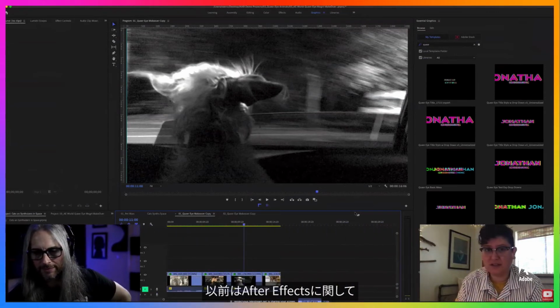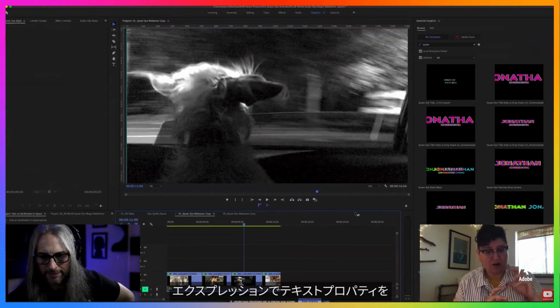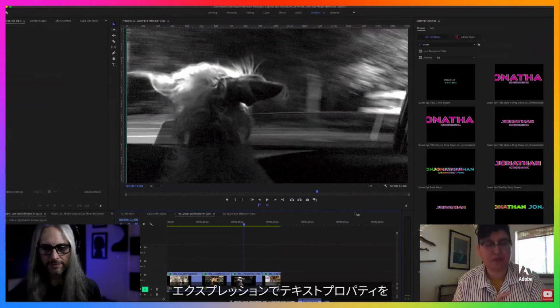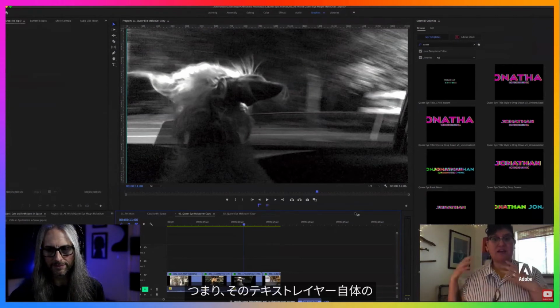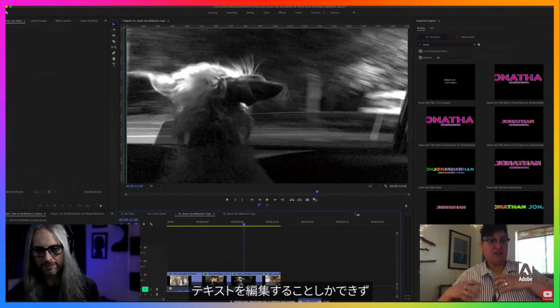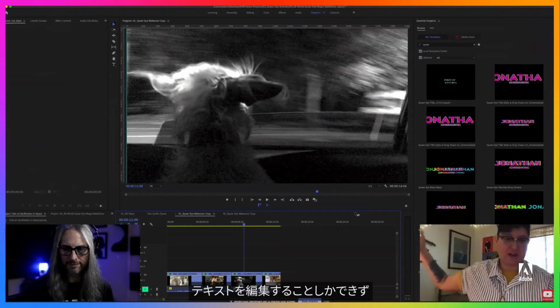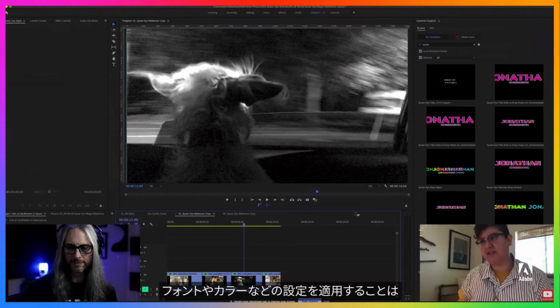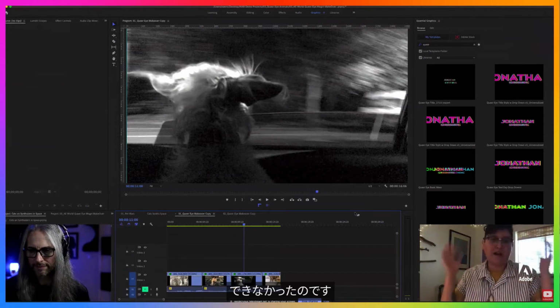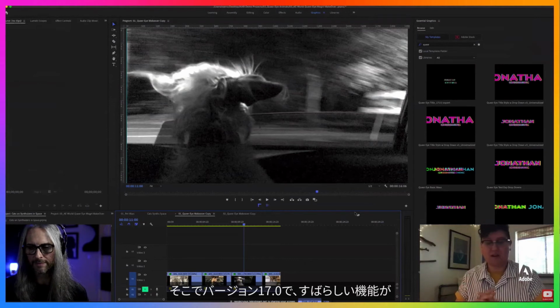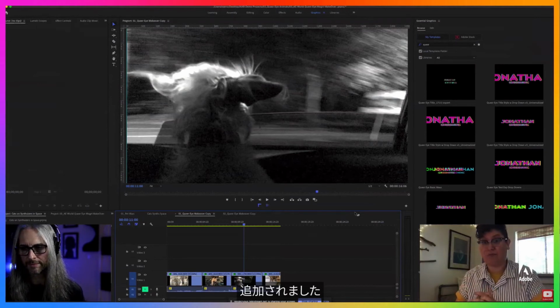So one of the things that's been notorious in After Effects is that text properties were not something that you could use in expressions. In other words, I couldn't tell this text layer to do anything other than grab the actual text from that text layer, but I couldn't send over the font or the color or whatever. And so that got added in 17.0, and it's really rad.